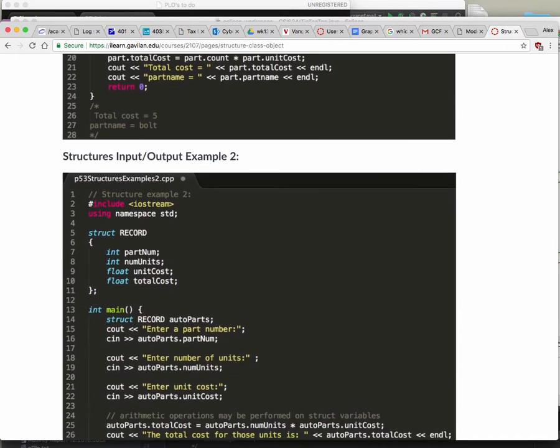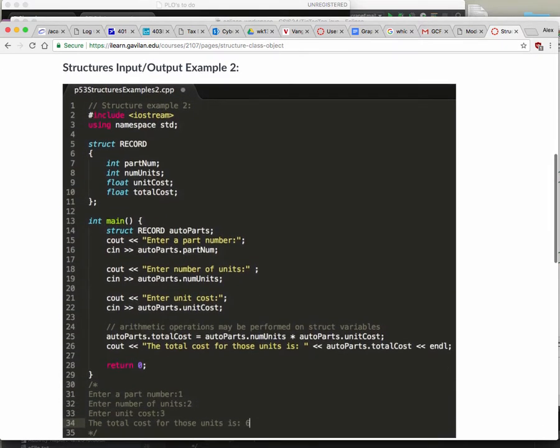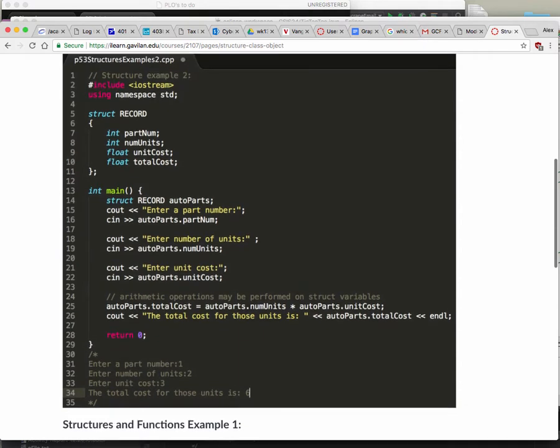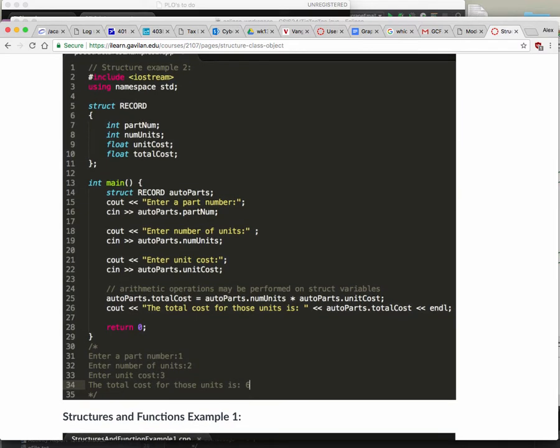On the next one, in example 2, I have another example of a structure. This time it's called a record, right? Lines 5 through 11 is your record. It's got curly brackets to tell it where it starts and where it ends. There's a semicolon at the end of the curly brackets on line 11. Lines 7 through 10 are your different properties for this variable, right? A couple of integer variables, a couple of float variables.